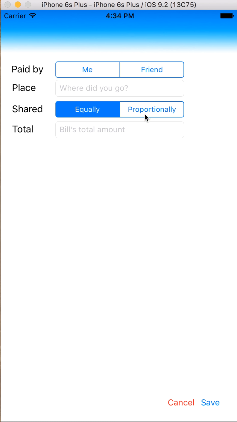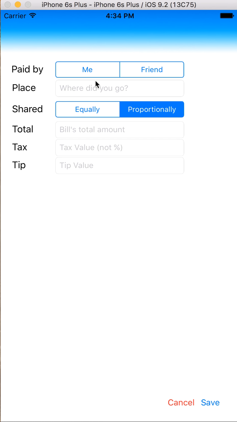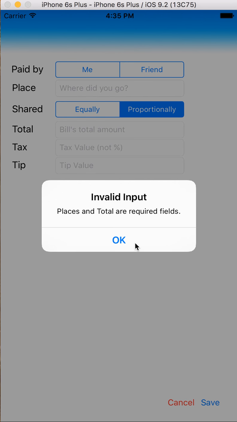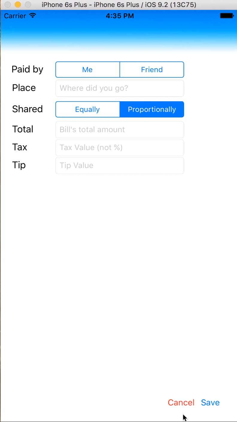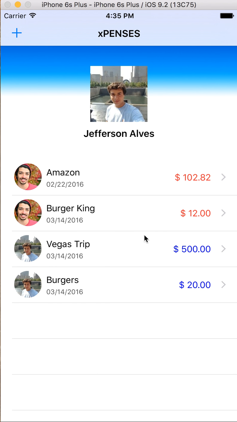Here you also can calculate it. I cannot save an expense with empty values, and that's pretty much it.